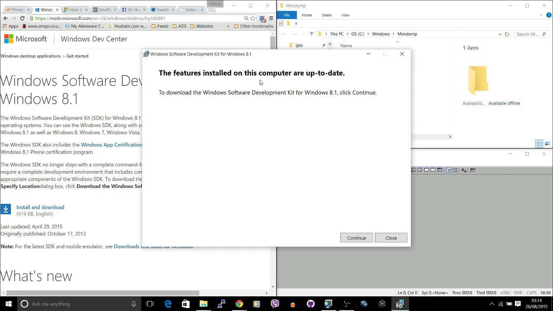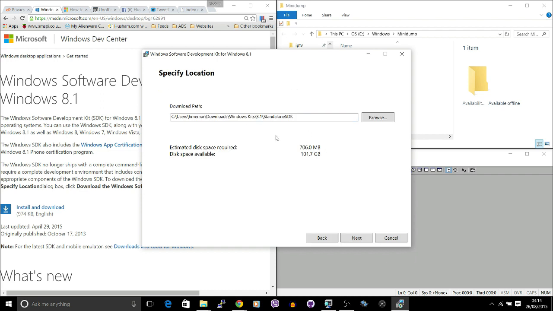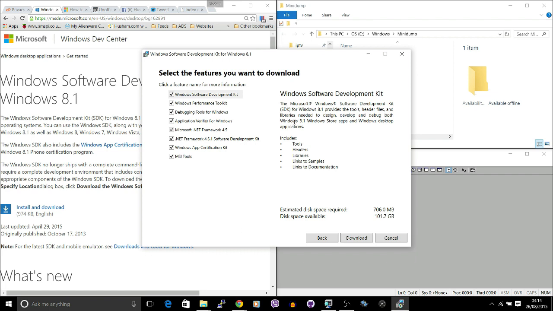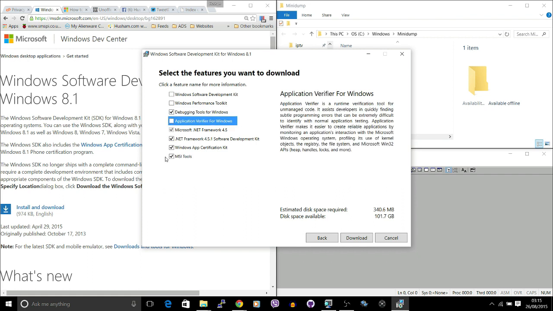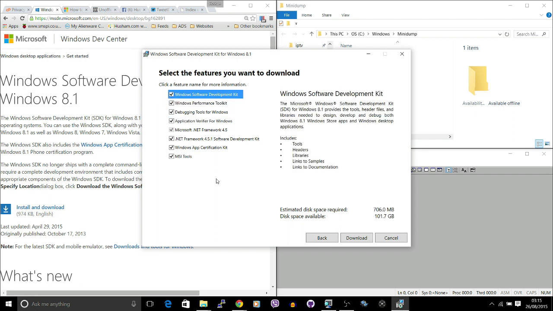All right, so the feature installed on this computer is up to date. To download this Windows software as well, click continue. So I click continue. It's basically recognized that I've already got it installed, and it's now asking me, do you want me to download it? So these are the options that it comes up with. You don't want this, you don't want this, you want the debugging tool. That's the reason why you want it. You can remove the other things, but like I said, you can also add them in.